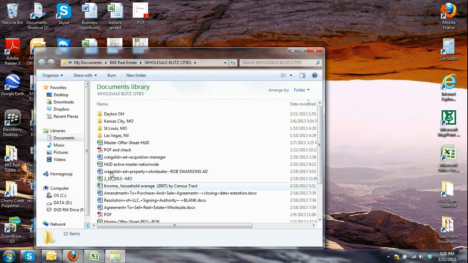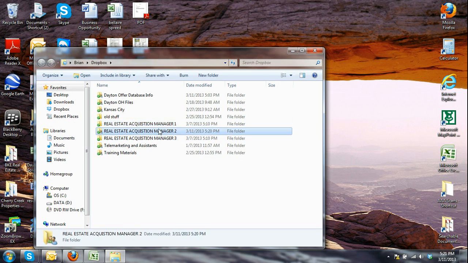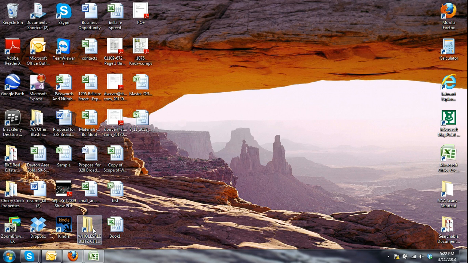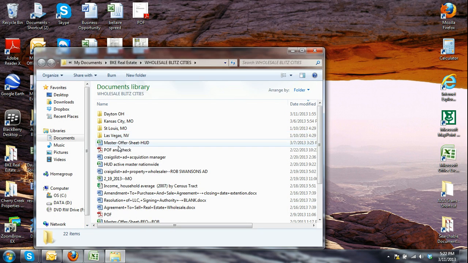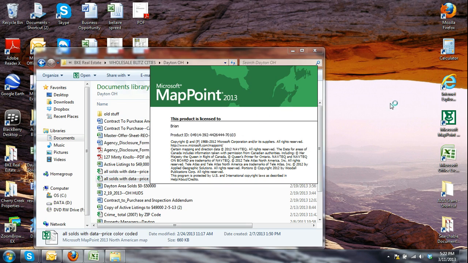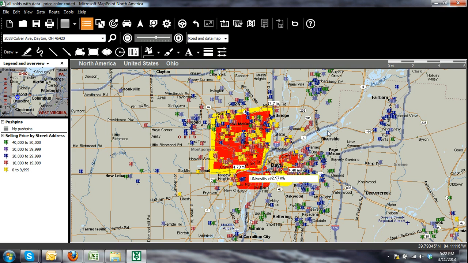If you go into the Dropbox and go to this Mappoint file, this is the Dayton file, so you'll be able to see all the Dayton properties. I'm going to open it from a different place. I'm going to go through this file real fast so you'll see what's going on here.